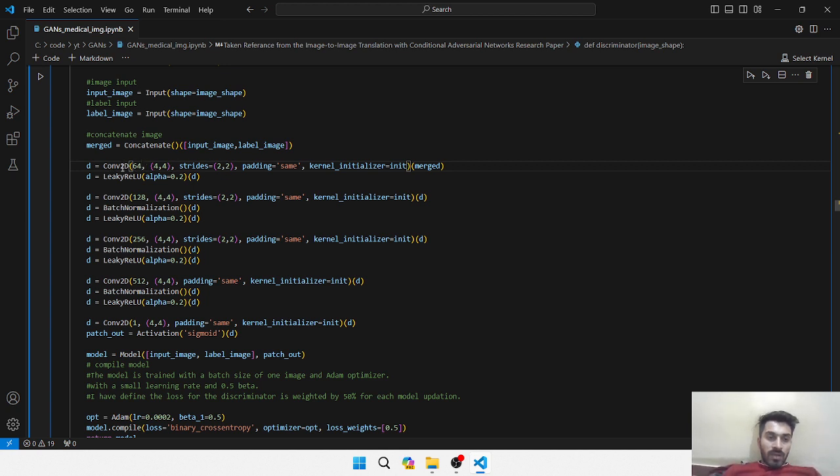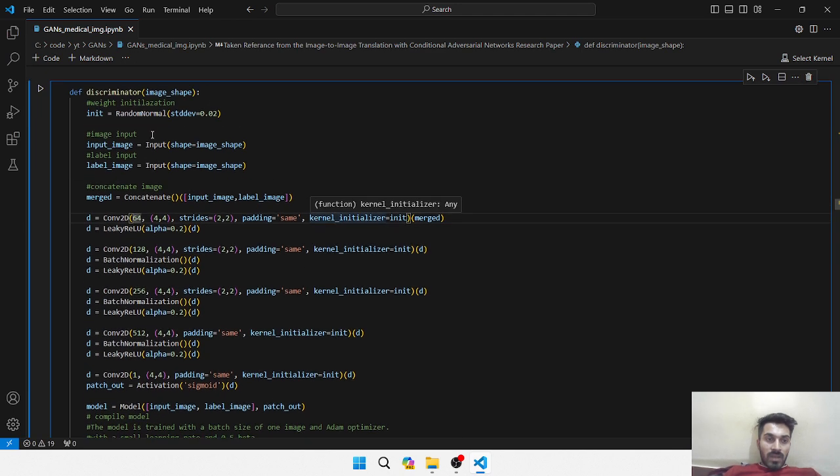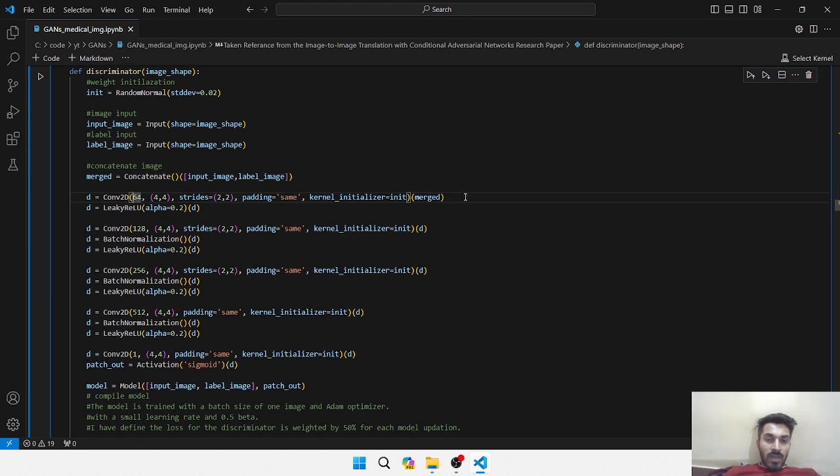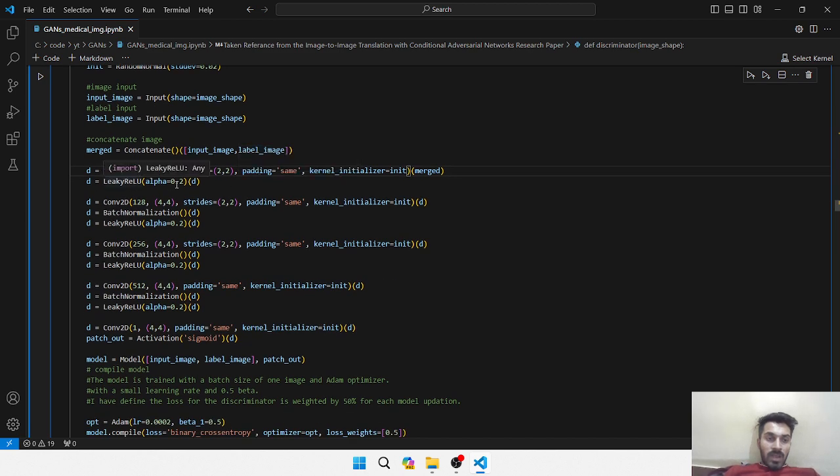64 filters, Conv2D. So here we have to create 64 different filters with a 4 by 4 shape, a stride of 2 by 2, and padding same. The kernel initializer is a random normal with a standard deviation of 0.2. We have applied this on our merged image. And then we have to apply a LeakyReLU activation function, with an alpha, which is a hyperparameter.